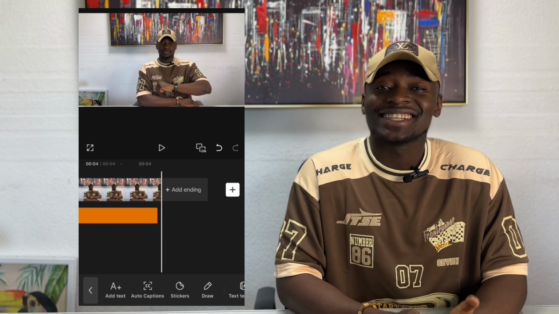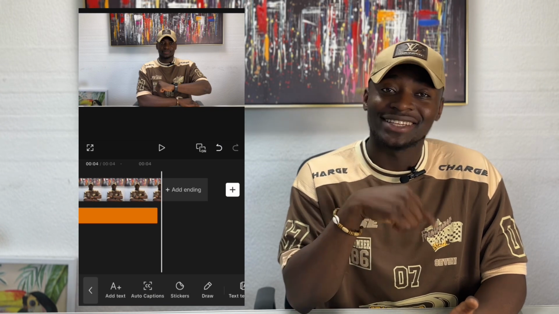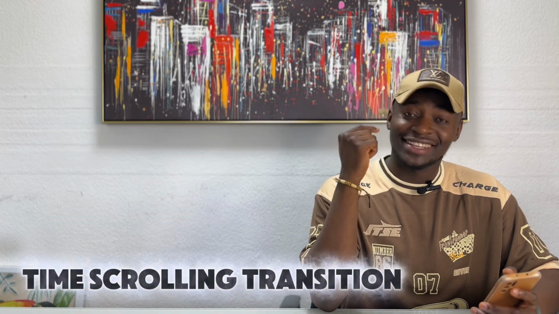And there you have it, ladies and gentlemen. Now that's exactly how to track your text to your object, or in this case, my time to my watch. All right, so let's move on to the third and final CapCut hack in this edition. Basically, I'll be teaching and showing you guys how to create this time scroll transition here in CapCut.